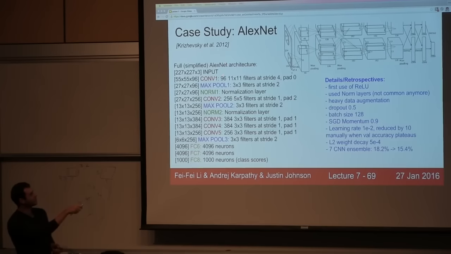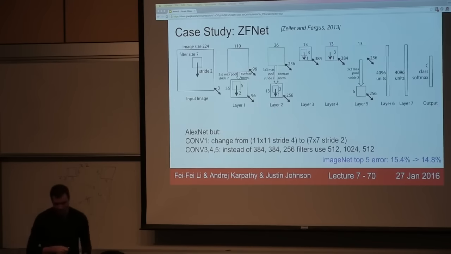And what I'm also not writing here is that there's of course ReLU layers after every single conv. So there's ReLU layers I'm not writing after every single conv and after every single FC. Okay, so that was that ZFNet.